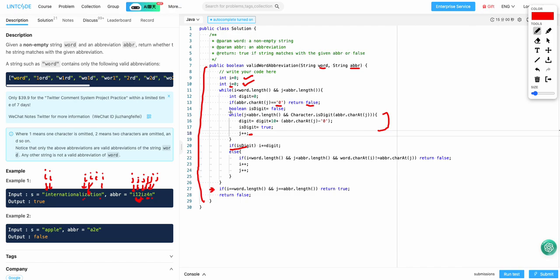After that, what we are doing is checking if the character that we have just received is a digit, then we will figure out whatever the digit is, and then we will increment our i. Else, if it is not a digit, we will just go ahead and check if the characters are same or not. If they are same, we will keep on doing i plus plus, j plus plus. But if the characters are not equal, then we will return false. That's all the code.